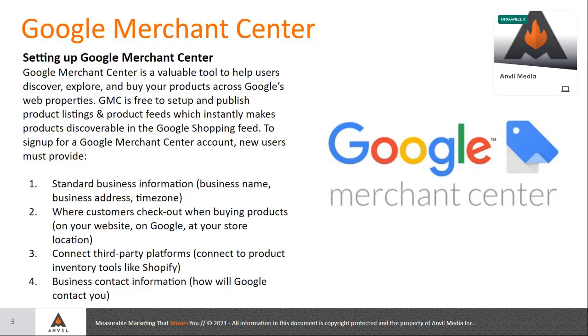Google Merchant Center is free to set up and publish product listings and product feeds. There is a free component. You actually have those products set up in Google Merchant Center show to users, which would be commonly seen in the Google Shopping feed or Google Shopping tab in a Google search engine result page.